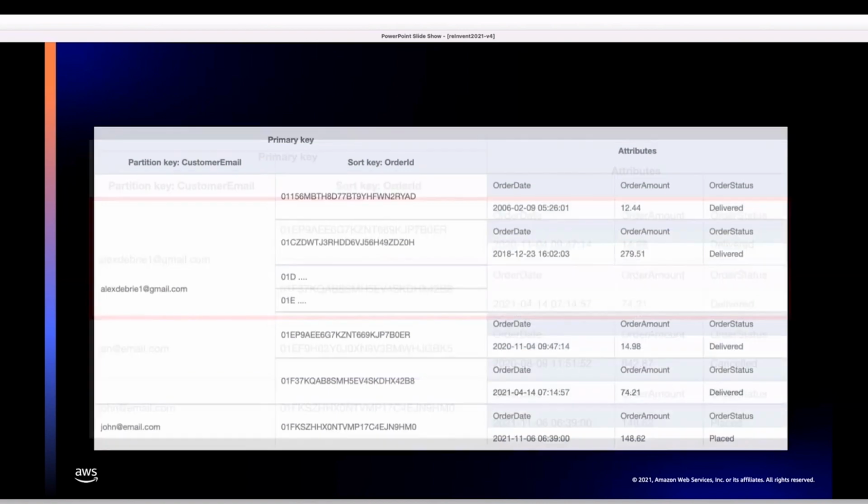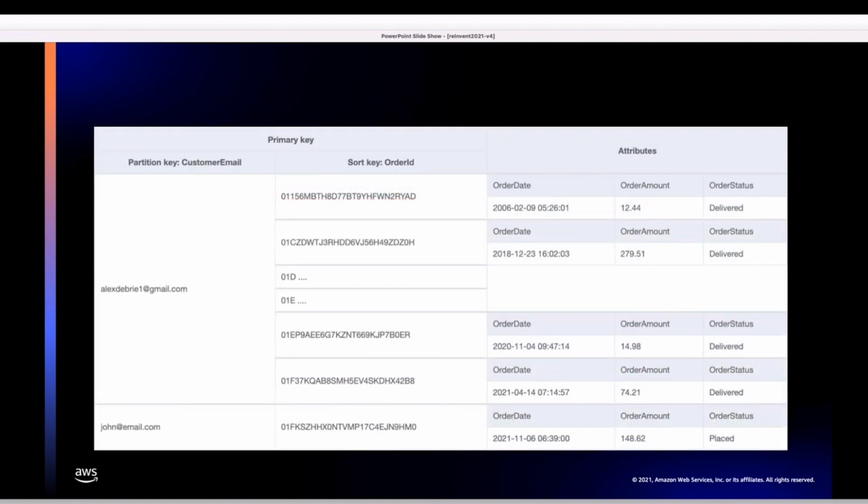But theoretically, that could be unbounded. I could have a ton of items. Maybe I keep coming and making lots and lots of orders over many years. And now that order history page is getting slower and slower because I'm fetching all these.